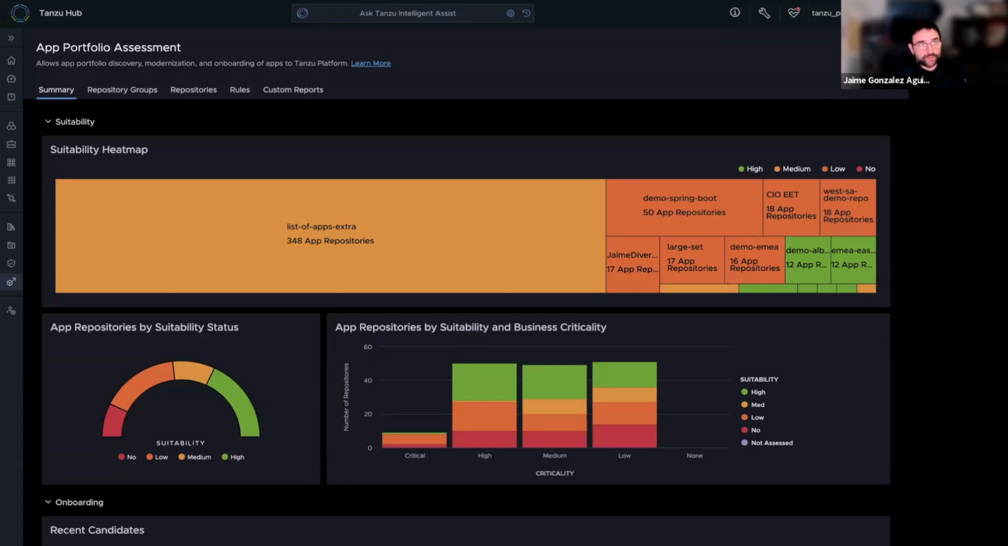So I'm going to use the new Tanzu platform app onboarding capabilities in Tanzu Hub, which is our central control plane from where we can manage all aspects of the platform and applications across environments. But today, we're going to focus only on the app portfolio assessment.